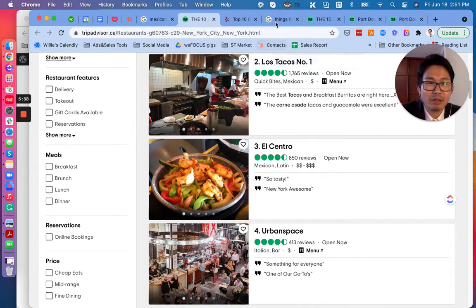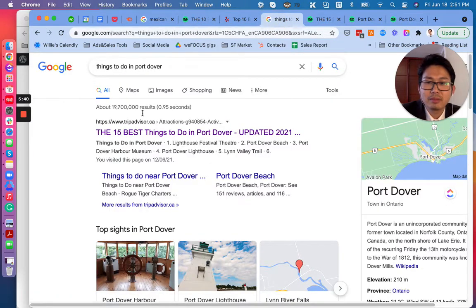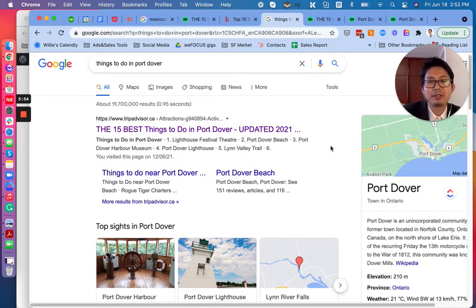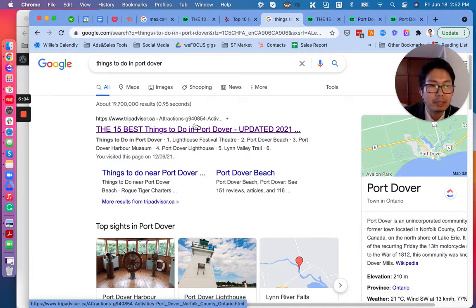Let's try out another term: things to do in Port Dover. Port Dover, by the way, is a small town in Ontario. I've been there before, and I'm trying to relive my experience, because previously this is exactly what I did. I went on Google to search things to do in Port Dover.